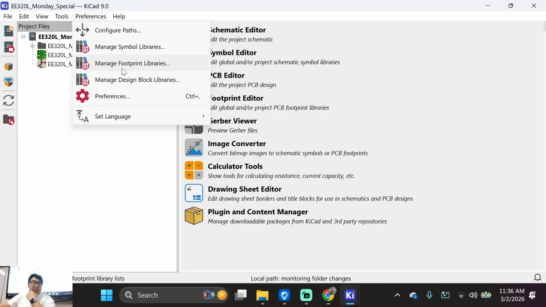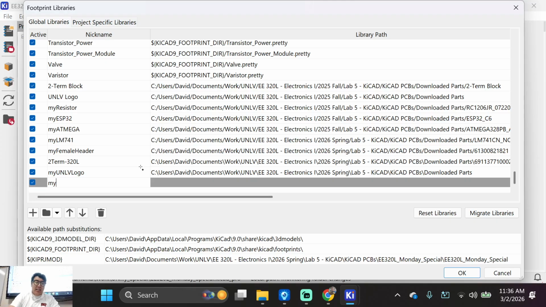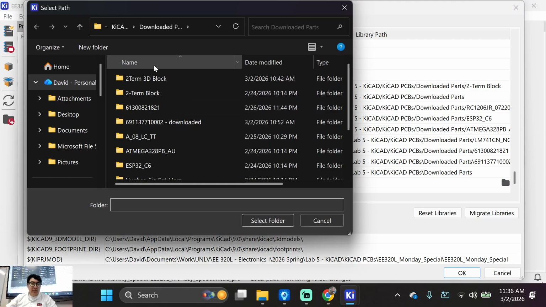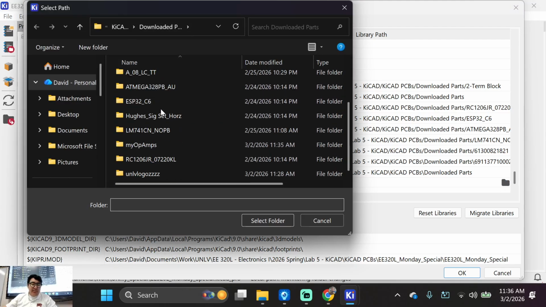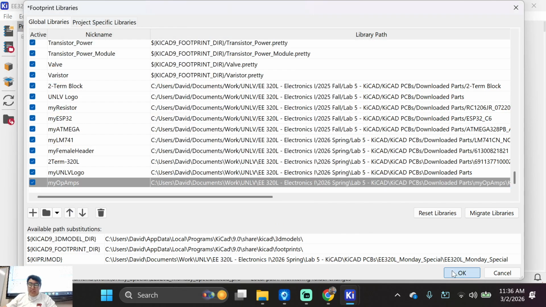Let's go to preferences again. Footprint library. Plus my op amps. Boom. Downloaded parts. My op amps. Footprint pretty. Okay it. Because I think this is going to generate an error.